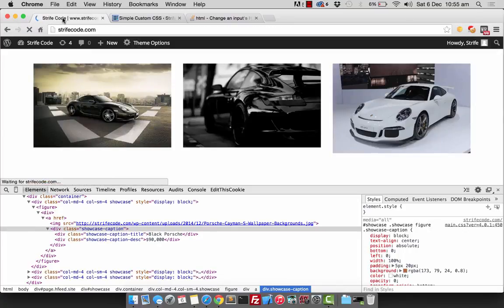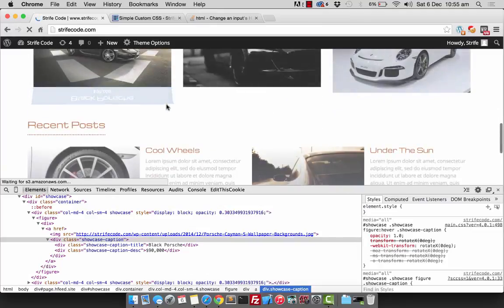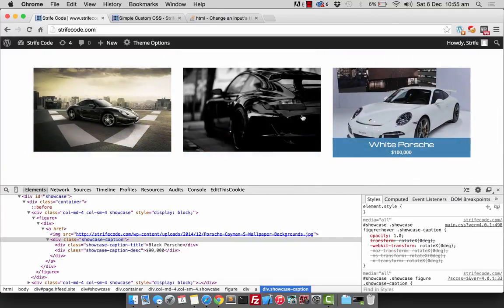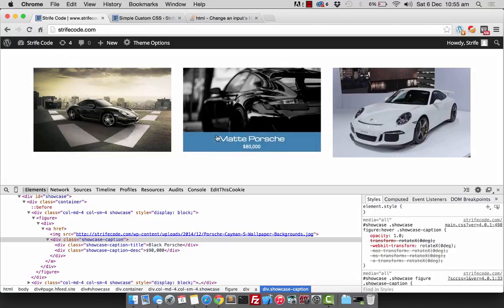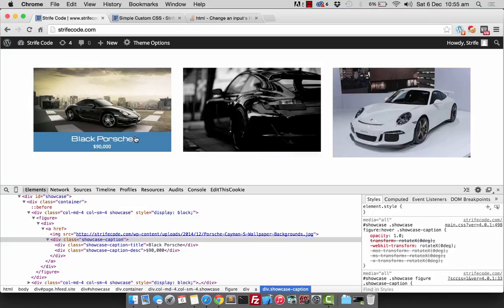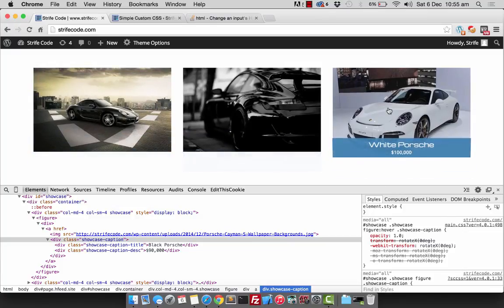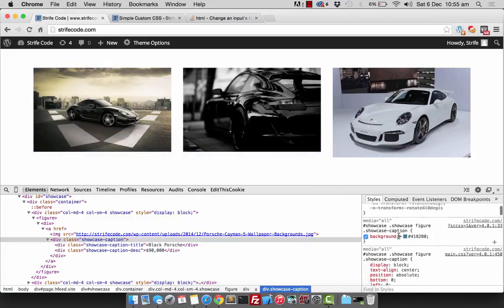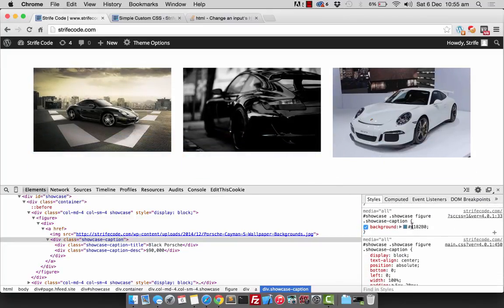Refresh the website. Now it has that effect. Because our color is a pure color, that means there's no opacity, no transparency. It blocks the picture. But it looks okay now, so I'm fine with that. But if you want, you can have a different color by using a different color code.